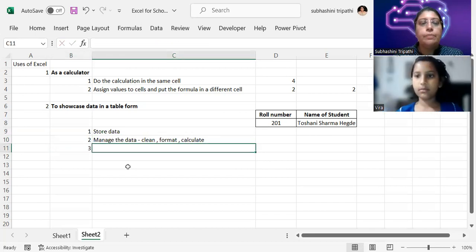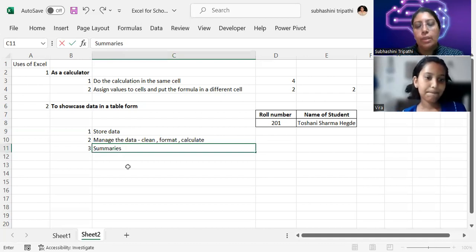Other than this, when you store data in Excel, when you manage data in Excel, one more thing you can do is create summaries out of data. Okay. So what can you do? You can actually summarize the data, create it so that you can see. Because if you have a long list of data, it's difficult to understand it. So what you want to do is to create a summary to understand the data.